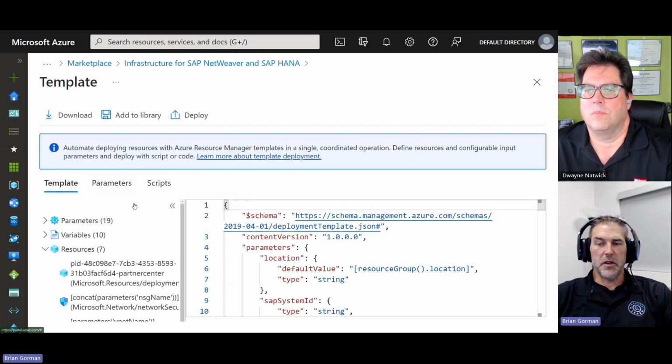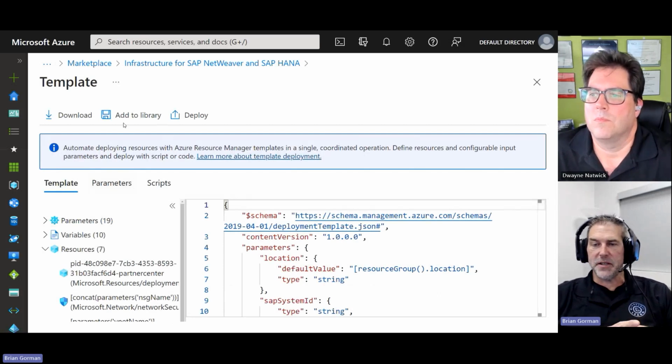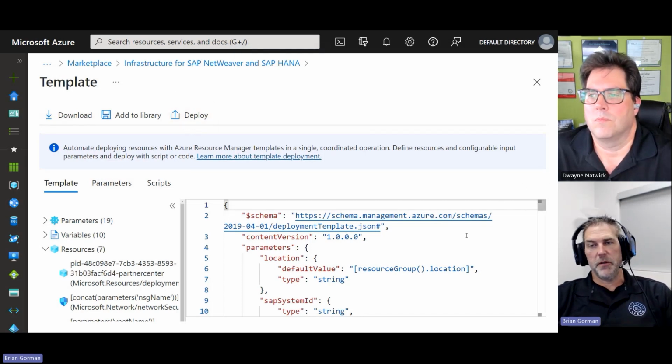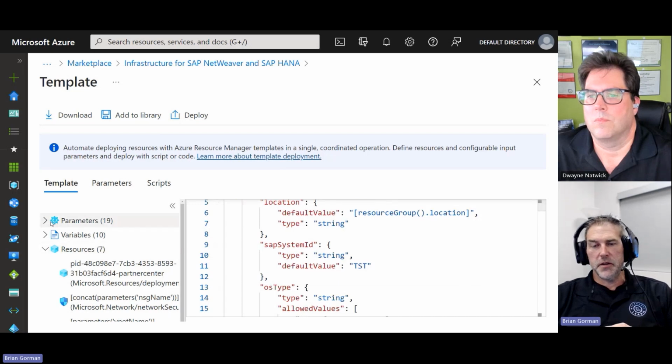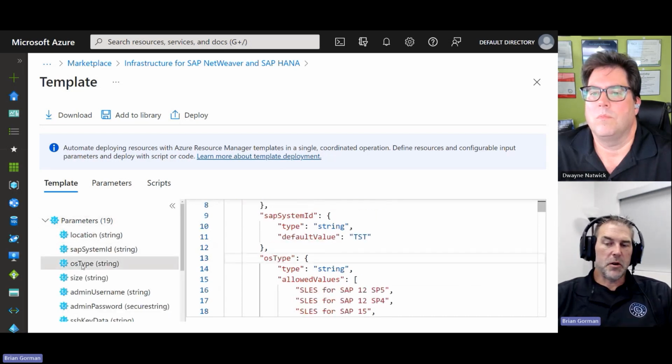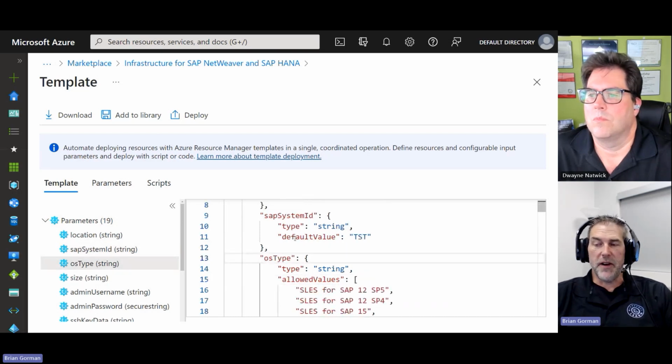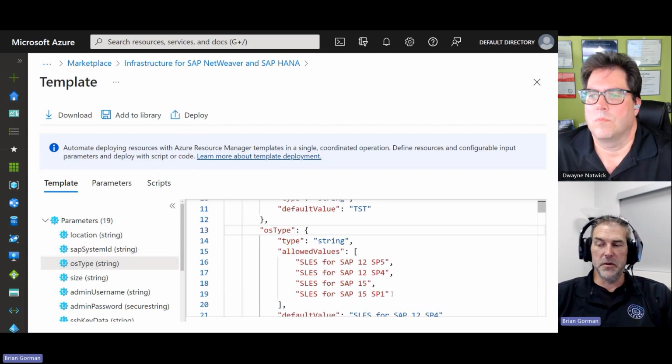So what we're going to do is go to the template. We're going to take a look at some of the things we just defined. You can download it to your machine, then you can deploy it from the portal or from your machine. In the module, it walks through looking at some of these parameters. So you can see here's the system ID with a default value of TST. Now we can still override a default value, but that will automatically fill in if we didn't do anything.